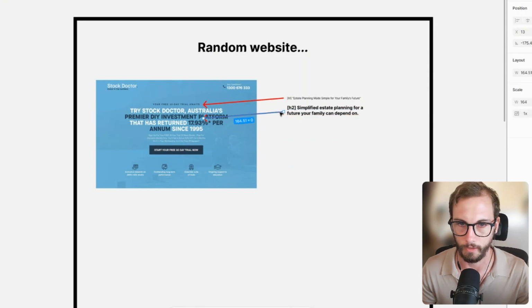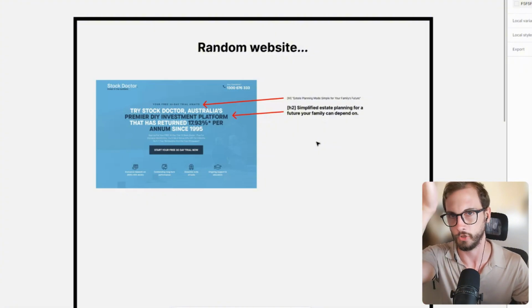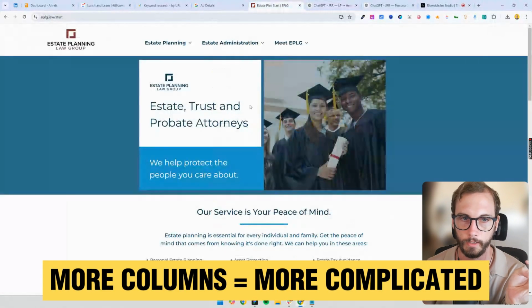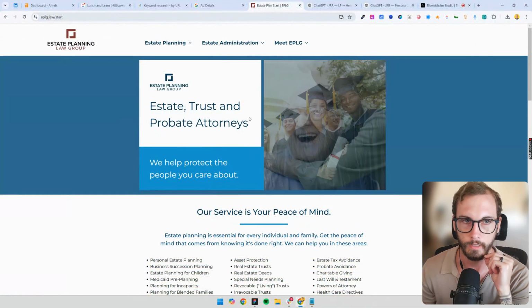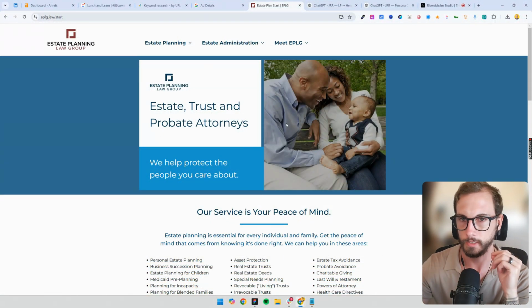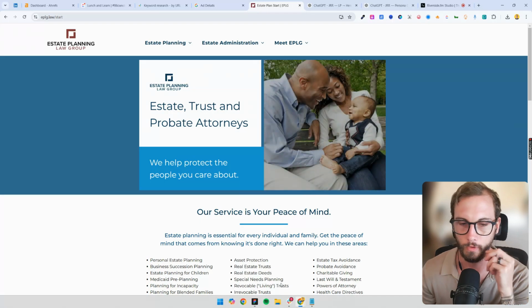Simplified estate planning for a future your family can depend on. So it's very easy to read. It's top to bottom. The more columns you have on a landing page, the more complicated it is to absorb. So technically this is 2 columns. We've got column here, column here. We've got a slideshow that's semi-distracting. We don't want to distract people. We want them to keep scrolling down the page to look at the main offer that we're offering them, right?